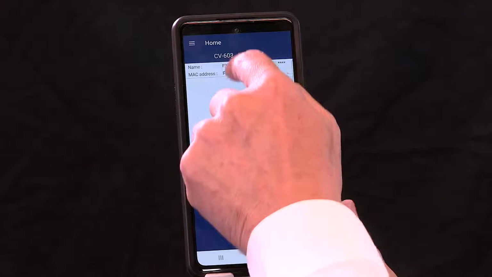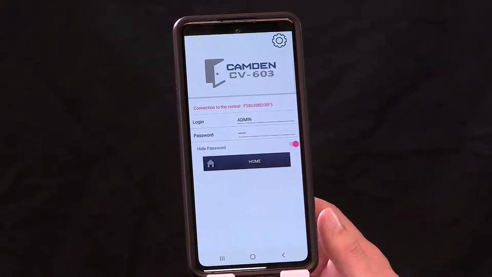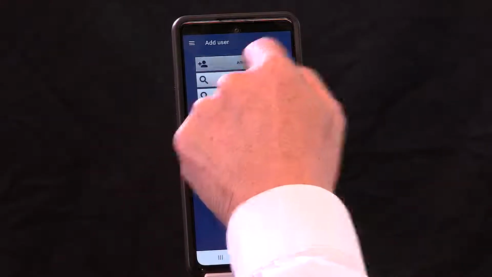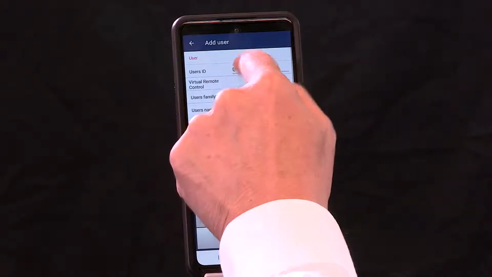Now we're going to show how to add virtual remote credentials to the controller, and you would go to the configuration app. So we go to the configuration app, and it's very similar to what you've done before. We're adding a remote or a card credential. You would add user. Here you would type in the ID number of the virtual remote that you got by email or text message, or if the person came in and told you what the ID number was.